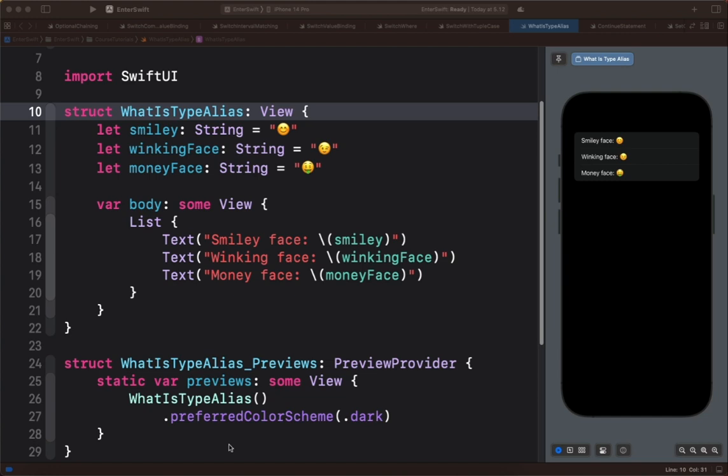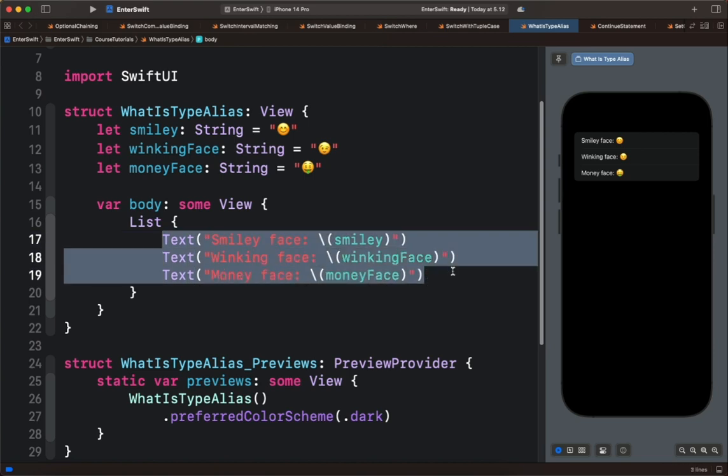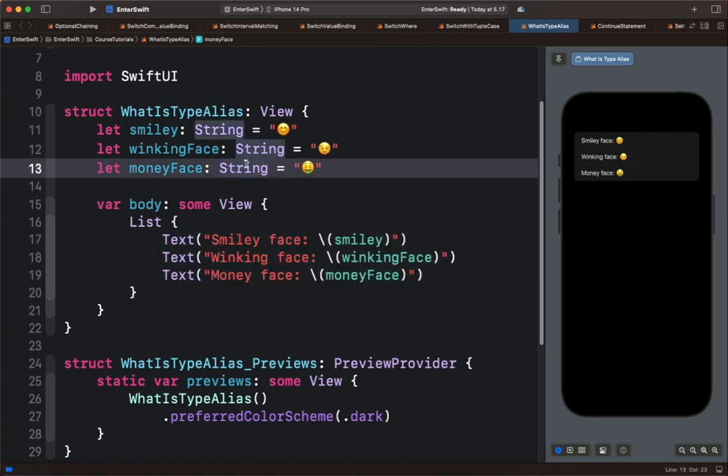In this video, we will look at what is type alias in Swift and how to use it. In this example, we have defined 3 emojis explicitly as a string and use a list to display them. Using type alias, we can provide an alternative name for an existing type.